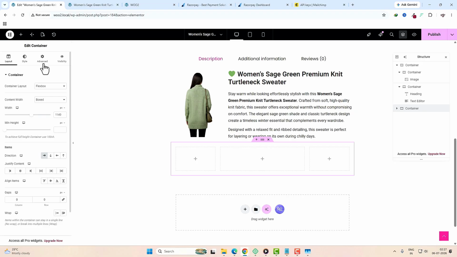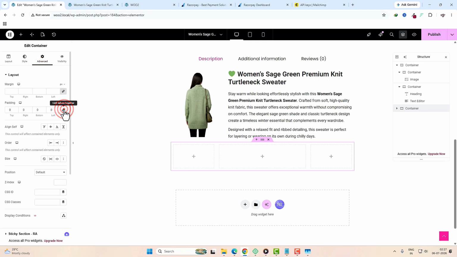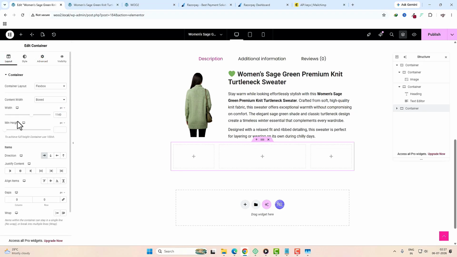Again, click on this, come back to the advanced option, unlock the padding, come back to the layout. Here the column gap, I think 5 will be enough. Let me check the size. Okay, it's 25, 50, and again 25. Let's do one thing. Let's make it 30, 40, and this one again 30.